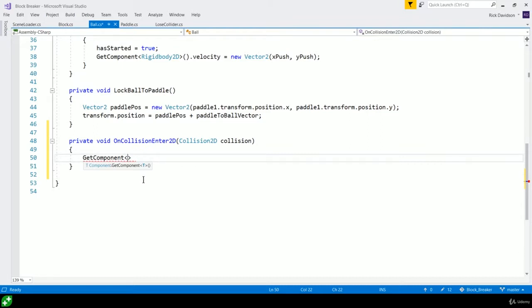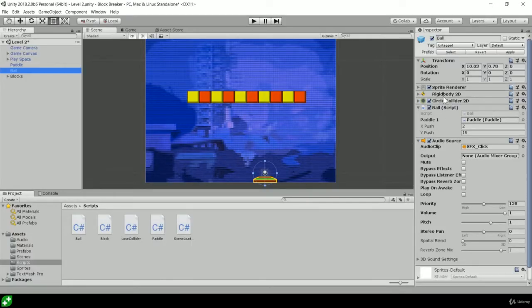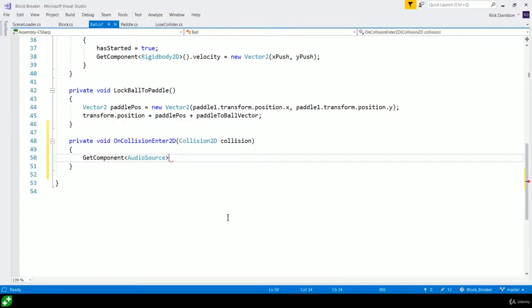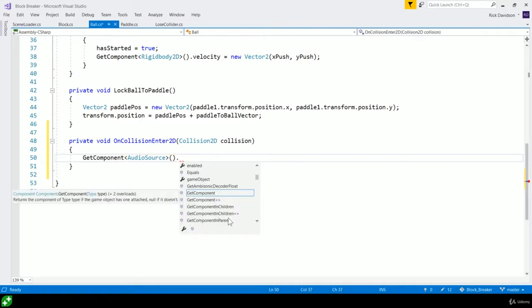Within here, what is the component that we want to get? Well, the component is the audio source. We could also do this for the sprite renderer or for the other components that are on our game object, the rigid body 2D and so on, but we're wanting to say get the audio source. And then we do open close parentheses, dot, and now here's where we have our options.